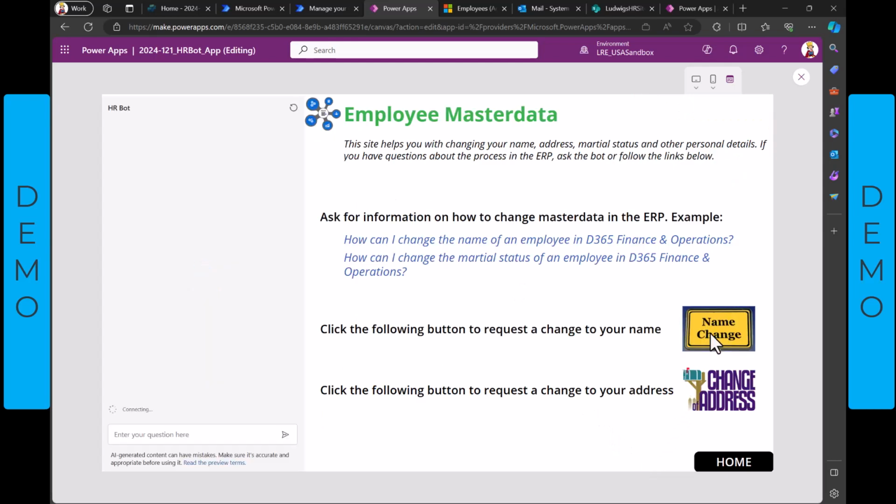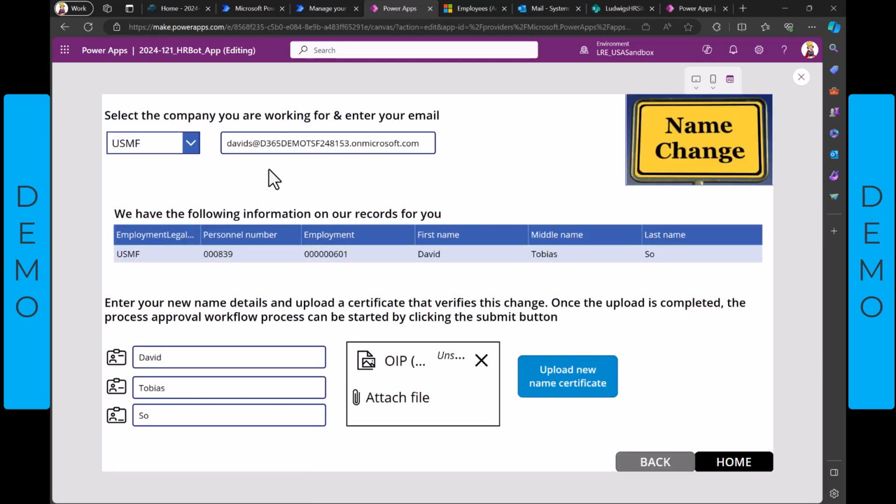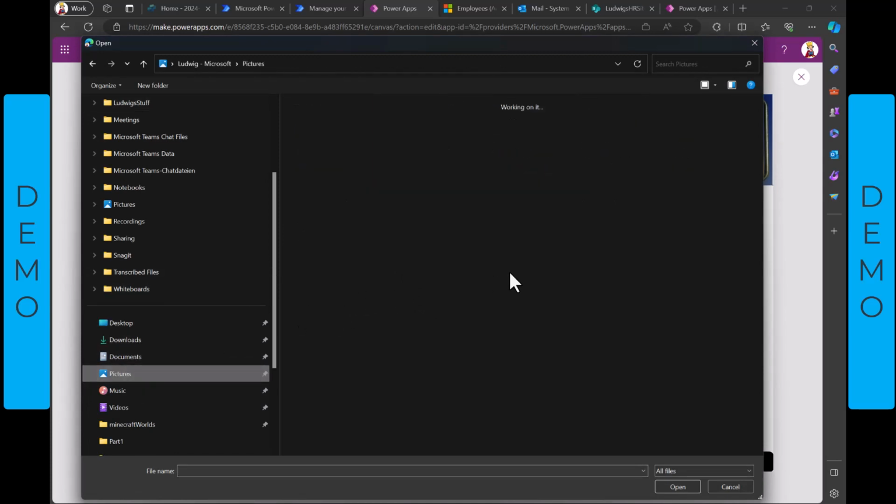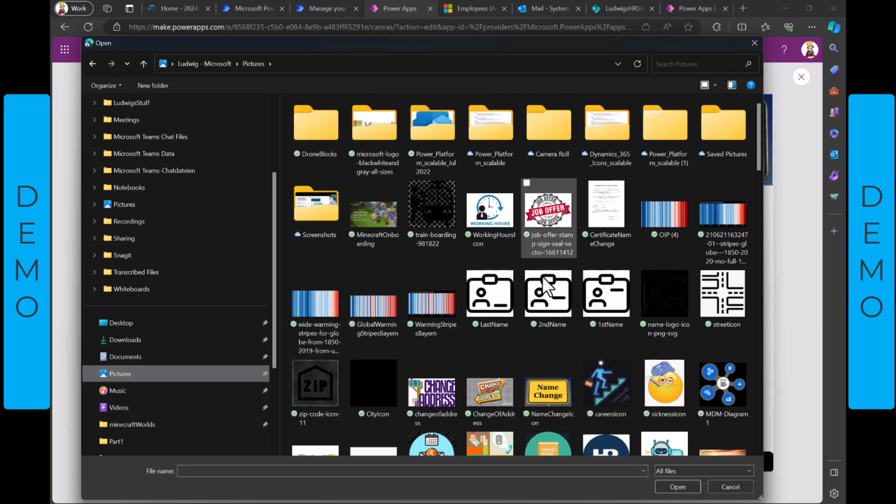Now if we want to make a name change, let's say of this person, then you see his current name, and maybe you say, okay, his middle name has changed to Gerhard. Now if you want to make a name change in some countries or regions, you need a picture. So I select here a picture, so you can just select something here. Basically a certificate where you prove that your name has changed. Maybe let's use this one, looks funny a bit.